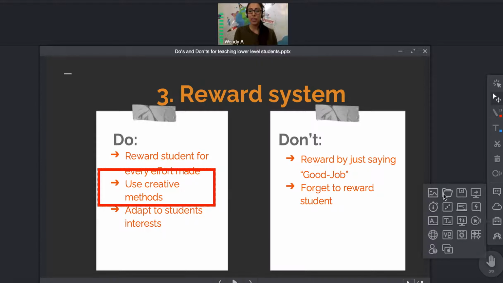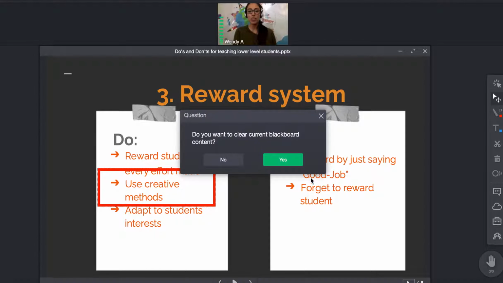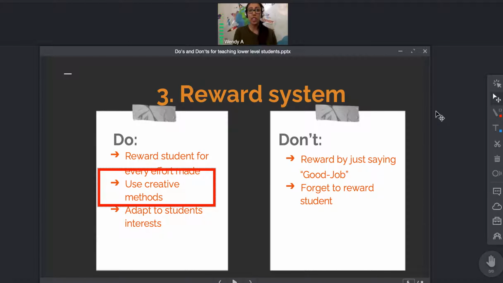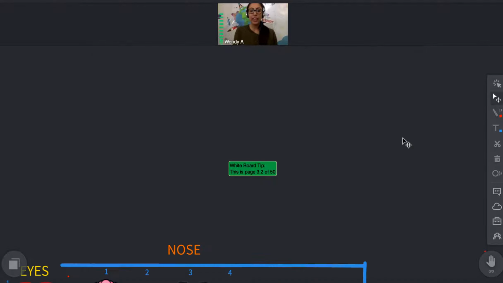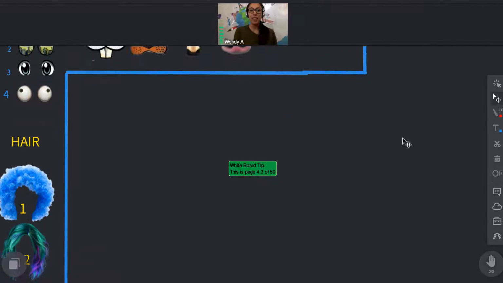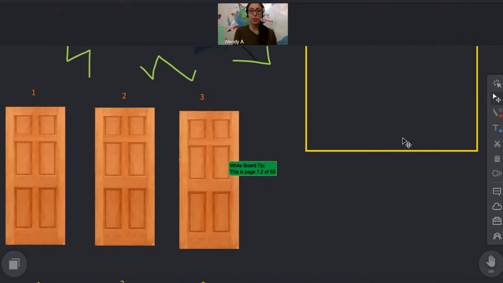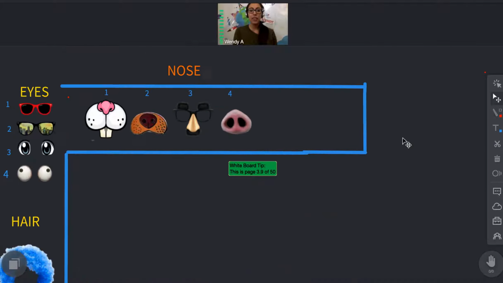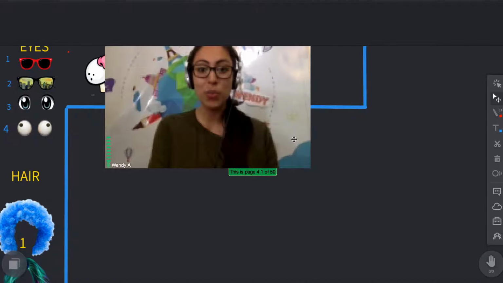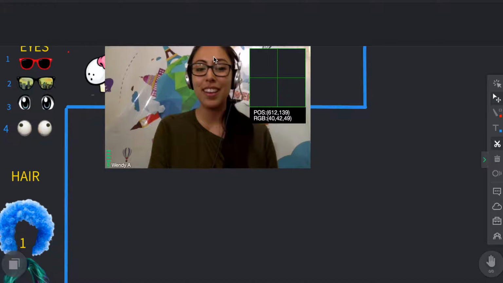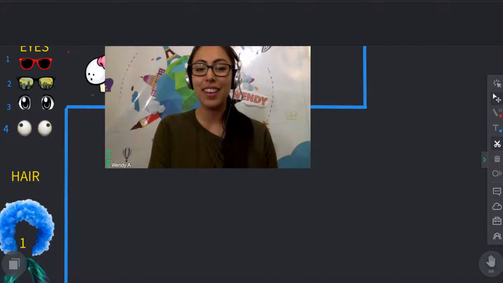So again, this point is very important. We always want to keep it creative and change it up. And there's many ways you can do it. I personally like to use Classin because Classin allows me to use different props and PNG images. For example, one of my favorites is this one here. It's called the clown face game.